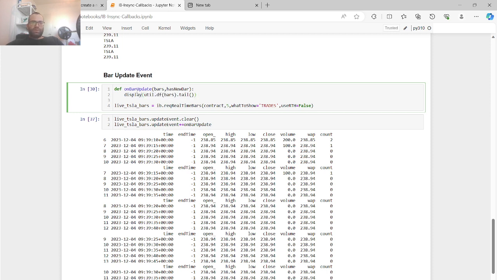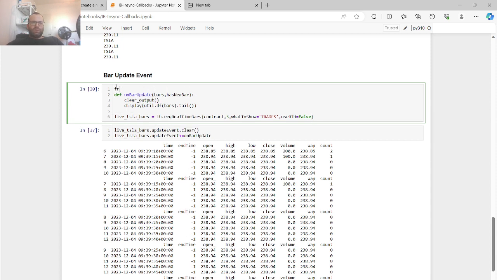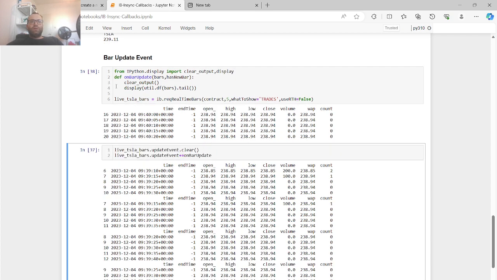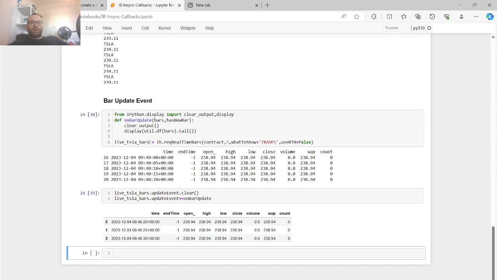But let's make it prettier for a second, and let's do a clear output. This won't work because I didn't load it. So I do from IPython.display import clear_output, display. Let's see if this works. So now, let's do this clear. Now, see, now we're getting nice bars. And I reran this, so we're starting from scratch. So this is bar update event.